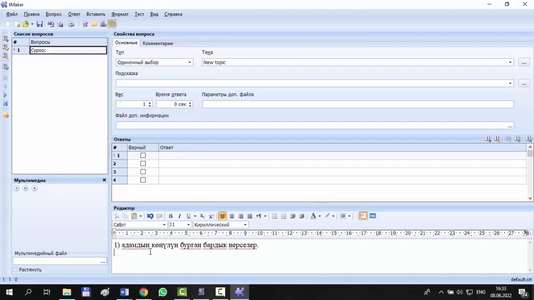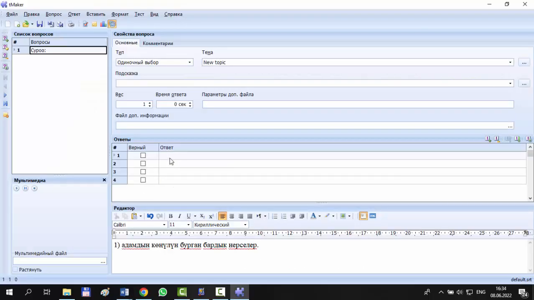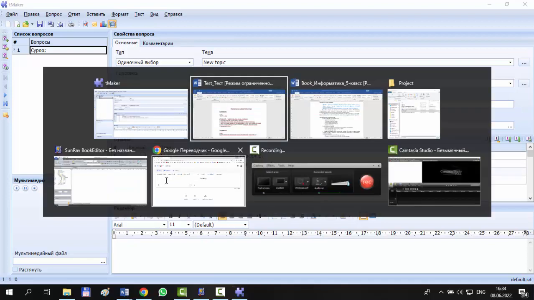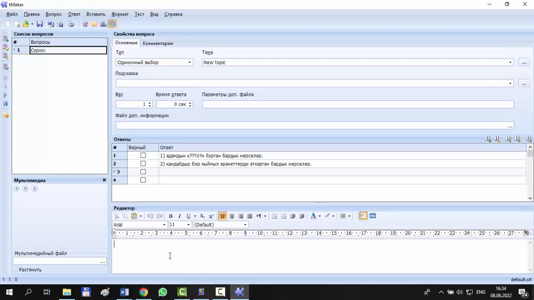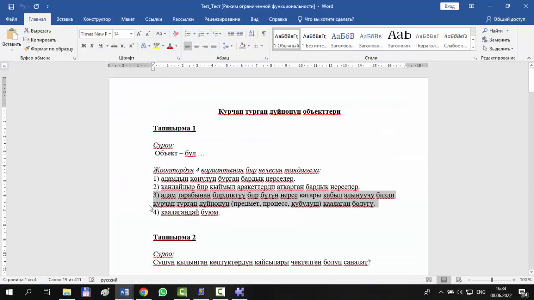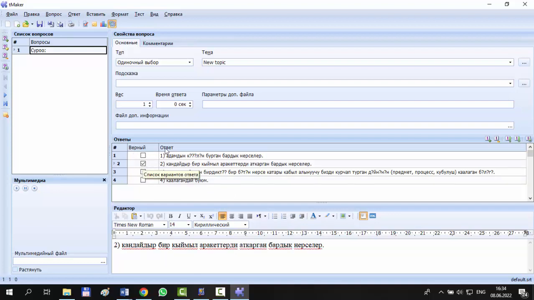Now I am pasting the first answer and copying the second. Can you see? It comes to here. When I click the second answer, there's nothing. I paste the answer. I'm going to copy the third, copy, and here paste. Fourth question, copy, and fourth answer, paste. Here is the correct one. Which one is correct? For example, this is correct.